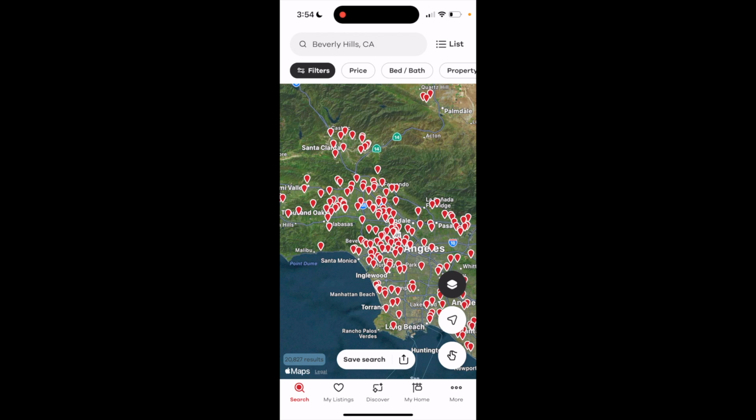So in this Realtor.com tutorial video, I am going to be showing you guys how to have the list view here on the Realtor.com mobile application. So the first thing you have to do is open up Realtor.com. Once that is done, as you can tell, we are actually currently on the map view.